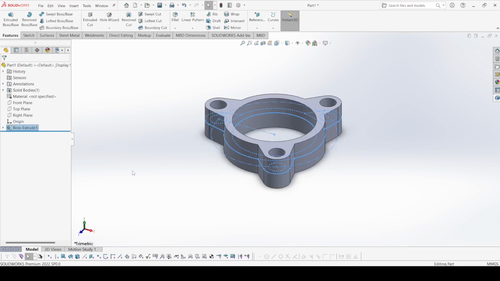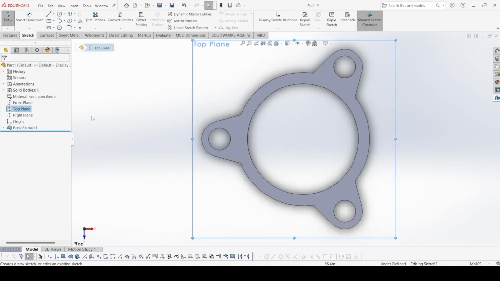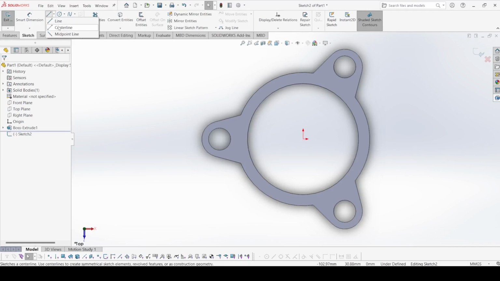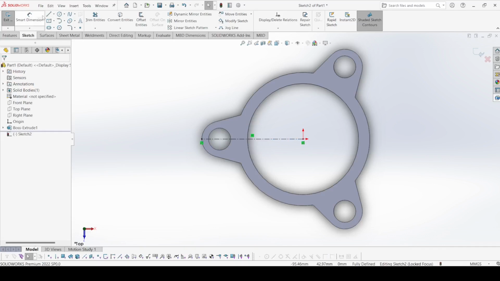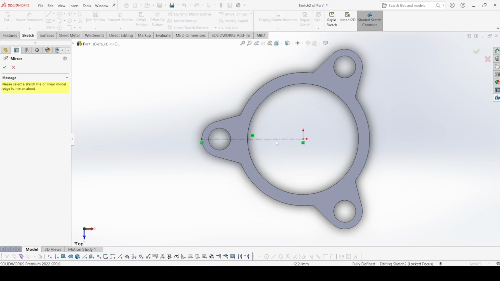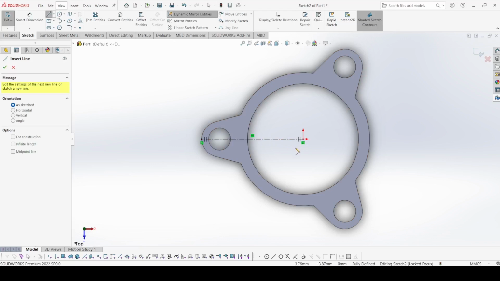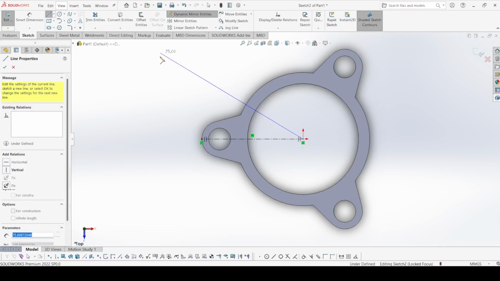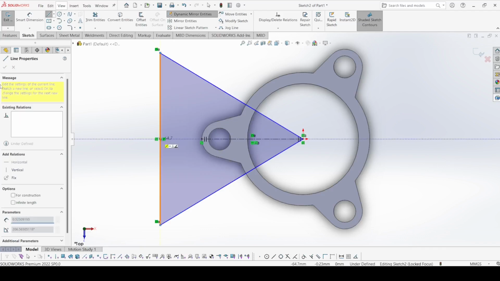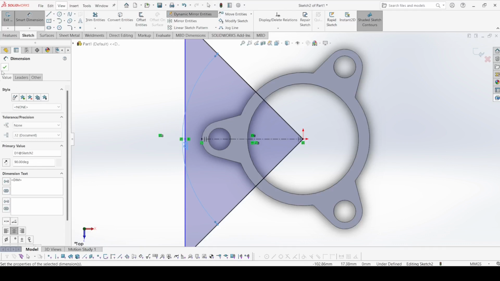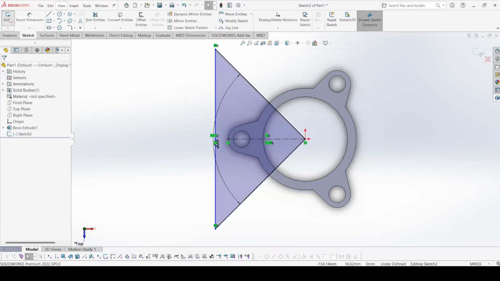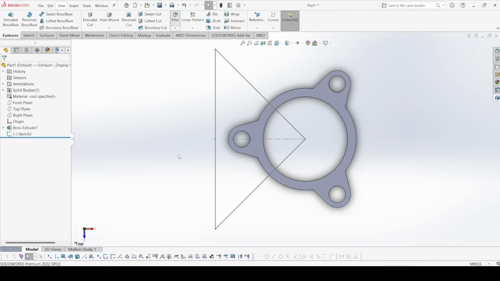Okay, so now select top plane again, go to sketch, select center line and draw one horizontal center line like that. Now again select dynamic mirror entity and select this line. Now select line command and draw lines like that and select. Now select smart dimension and angle between these two is 90 degree. Apply OK. Now exit sketch.